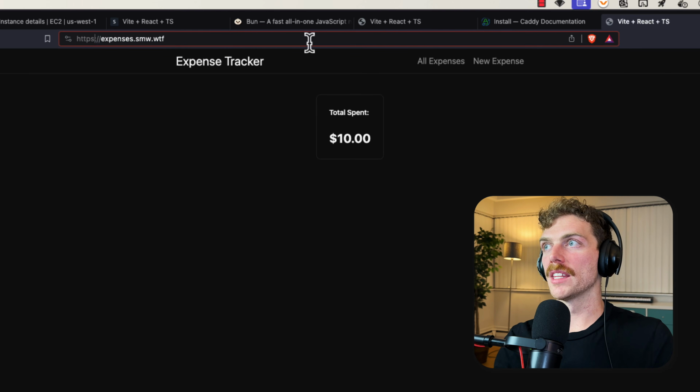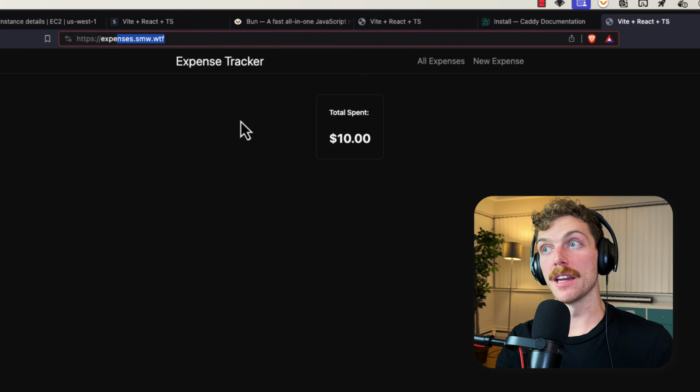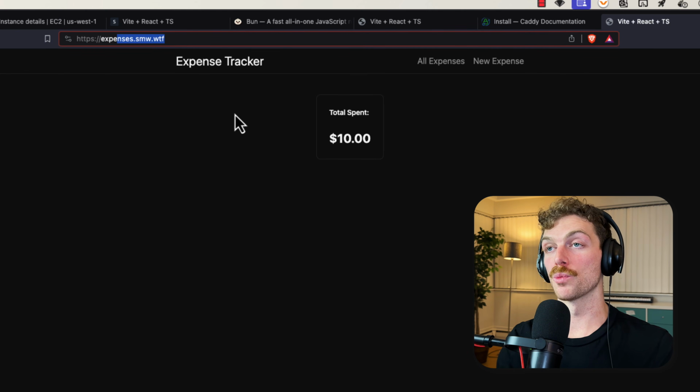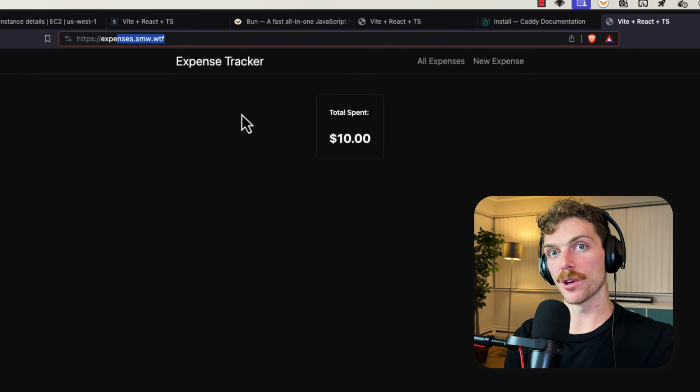So now that is a complete web app. I have HTTPS set up with a custom domain name. It forwards traffic to my Node application that's running on the instance that's using a Postgres database that's also installed on that instance. And this works for demoing applications or for very small scale applications.